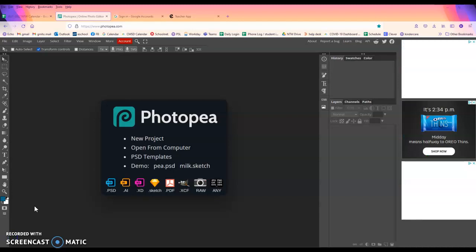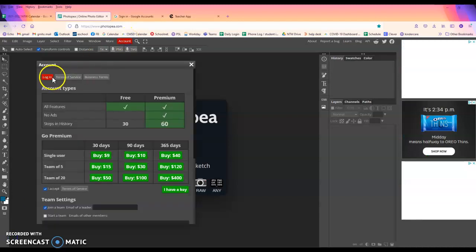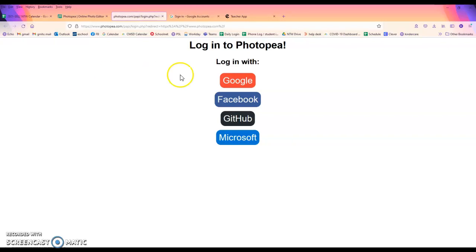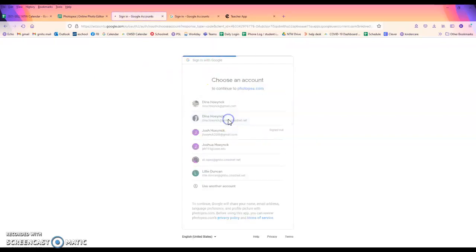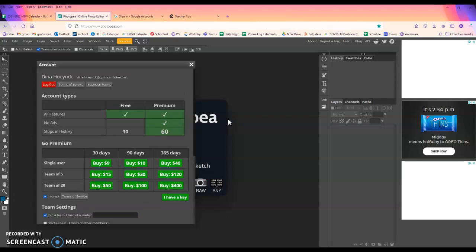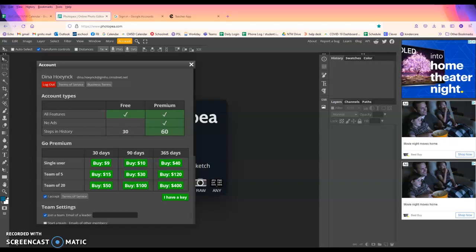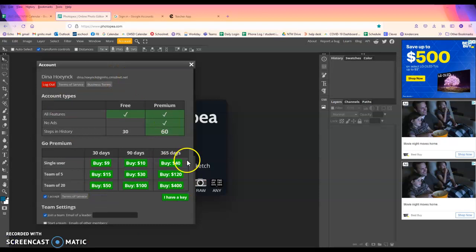To create an account, click the Account button and then click Login. You're going to want to log in with Google and then use your GMHS email account. I didn't have to enter my password because I already have an account, but you will need to enter your GMHS email account password when you are trying to link it to Photopea.com. Even though this screen is showing a lot of prices, the basic account is free.